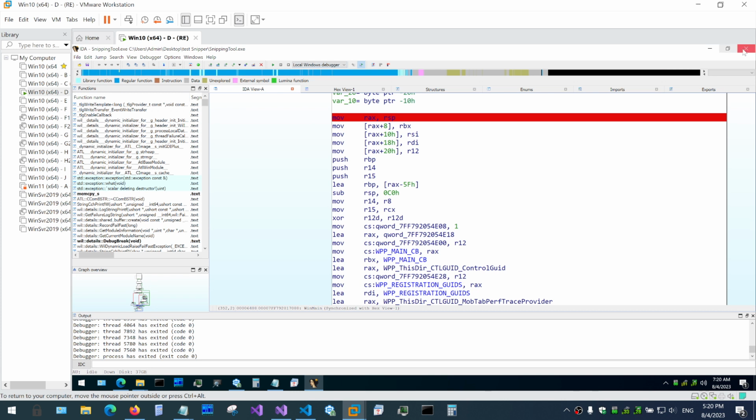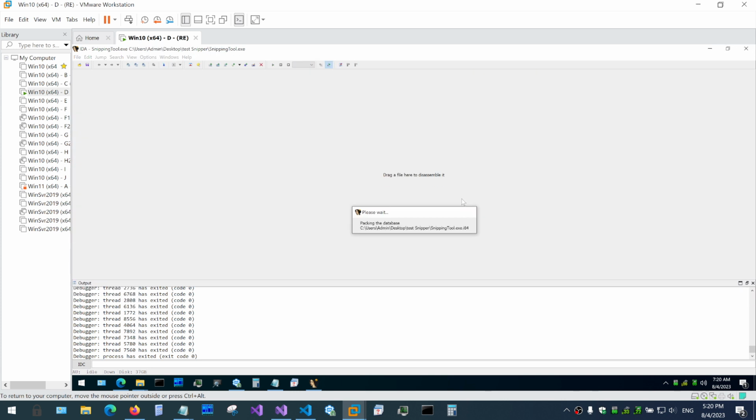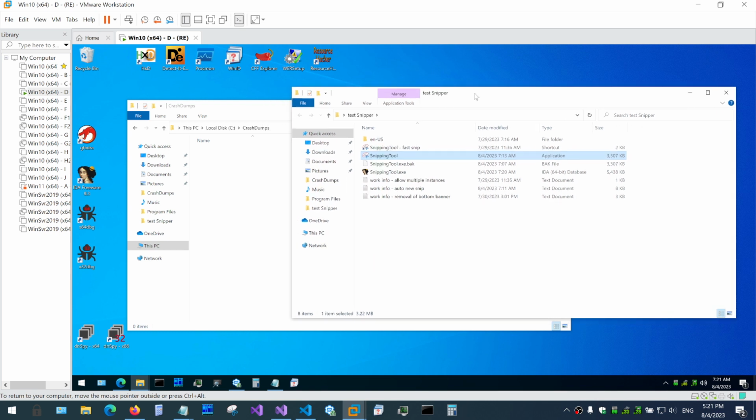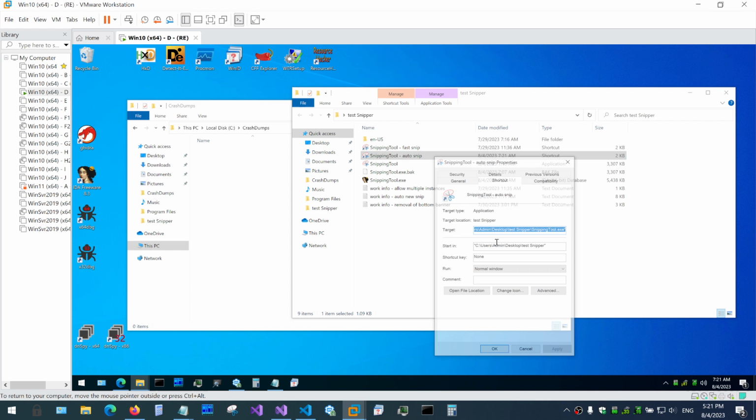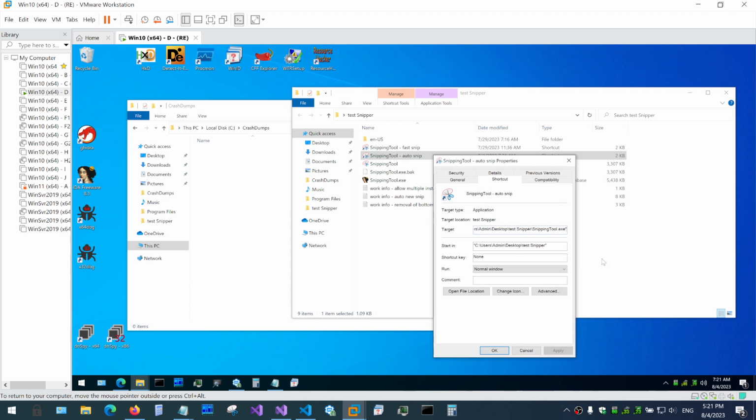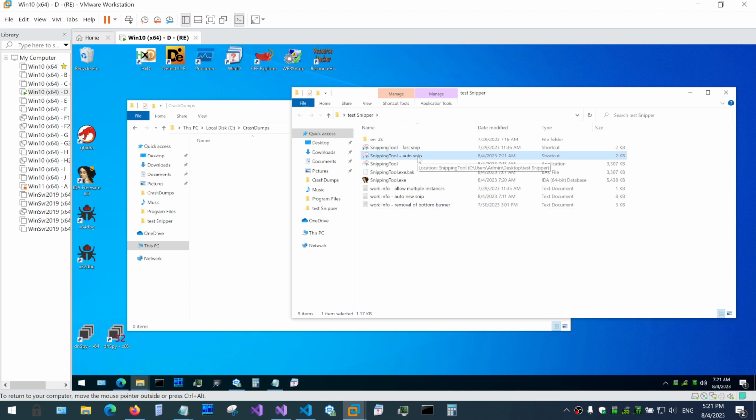Now the final test. So let me close this thing. In this case, let me save IDA. And again, I'm keeping the crash dump folder open in case this thing crashes. So hypothetically, when I run it, nothing will happen, right? Because we don't have a command line. But if we create a shortcut and call it auto snip, and then go into its properties, and over here at the end, after a space, we specify a command line parameter. So technically, if we run this thing, the snip should start automatically.